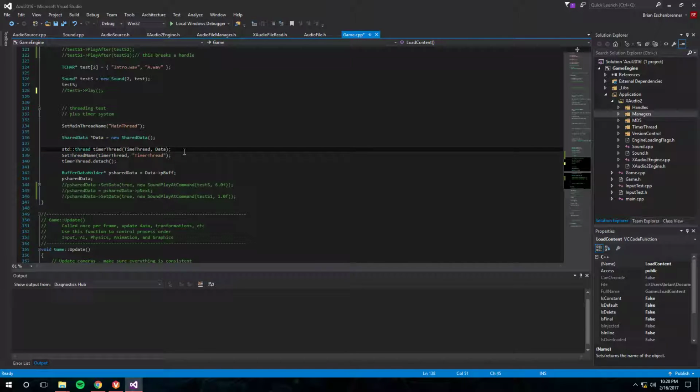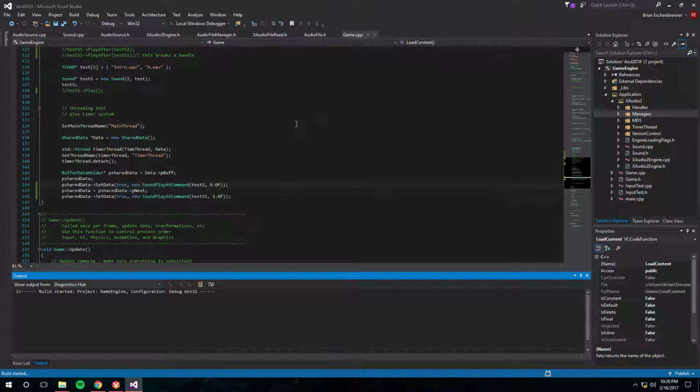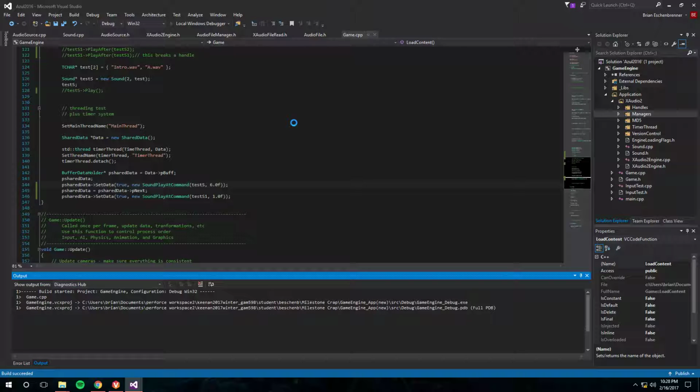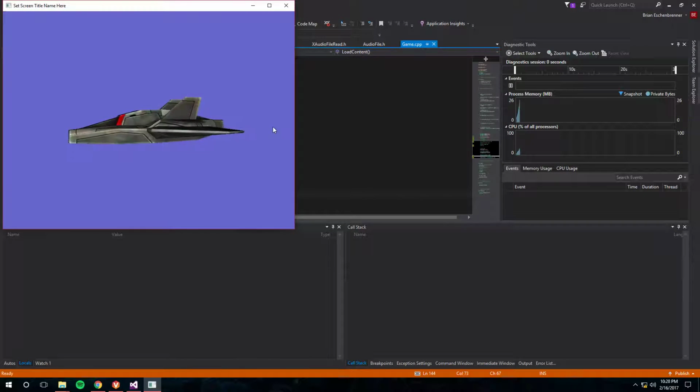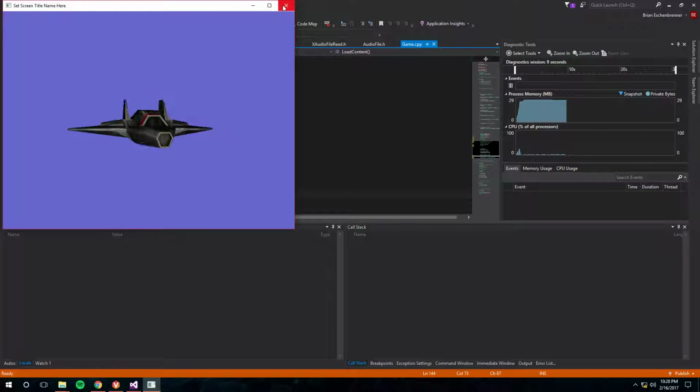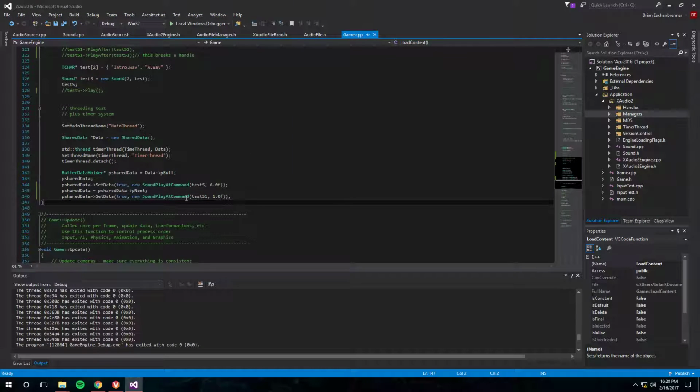I create it and I name it, and I give it that buffer. Then I can load sound commands into that buffer, and it will play one at 6 seconds and one at 1 second. So this is loading in that one sound command, playing at 6 seconds. This one's loading the other one, playing it at 1 second.